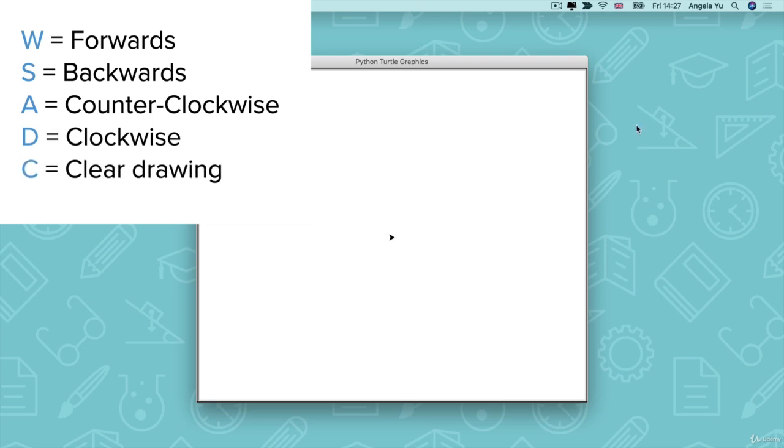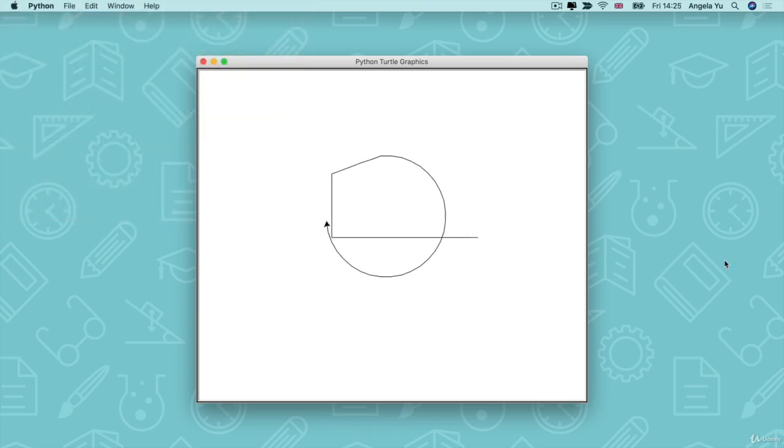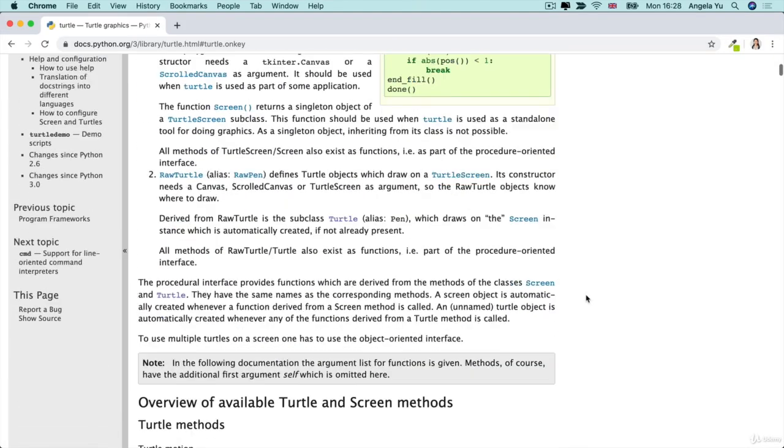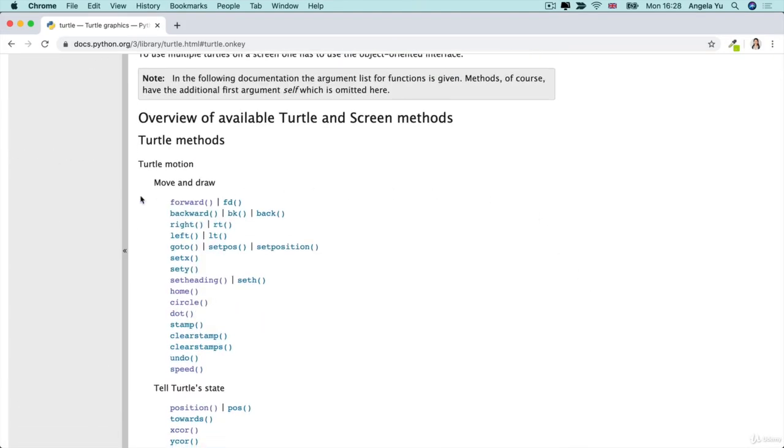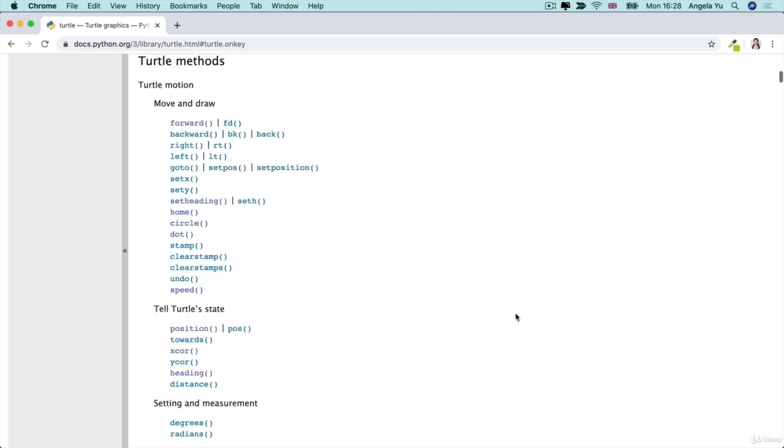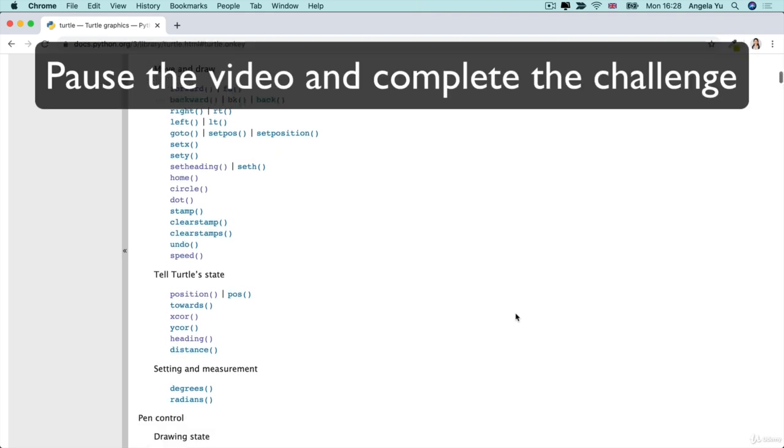When you press the C key, it should clear all your drawings and put your turtle back in the center. So think about what you've learned so far about how event listeners work, and then use the turtle documentation, read through the different methods that you have access to, and then try to figure out how you can get this Etch-a-Sketch program to work in the way that it's shown here. So pause the video and give this challenge a go.